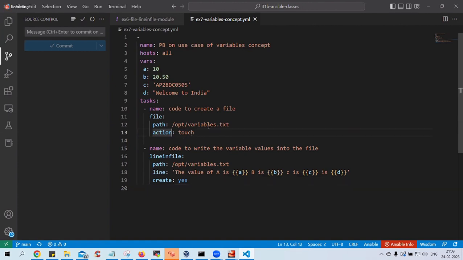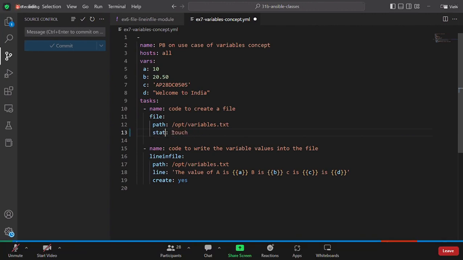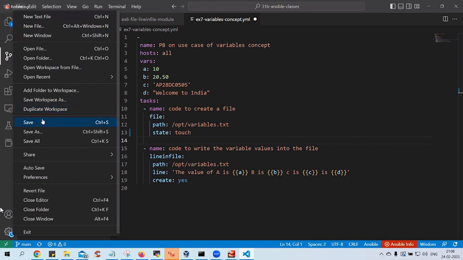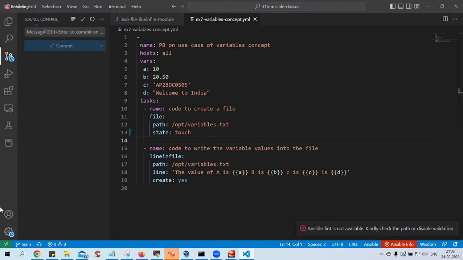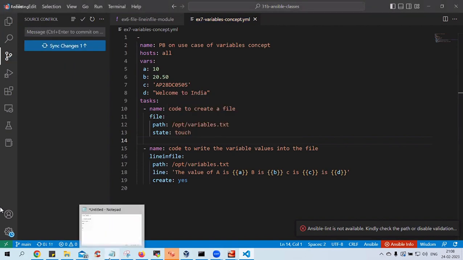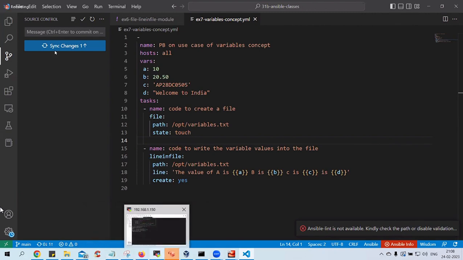So yeah, this is wrong, guys. It is not action, it is a state touch. So we'll have to save it once again. Save. Updated state value. Commit. Say yes. Then go to sync.